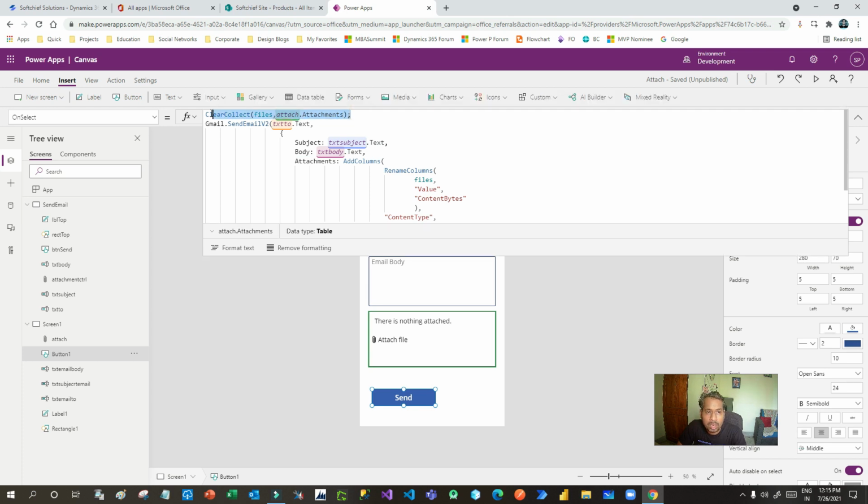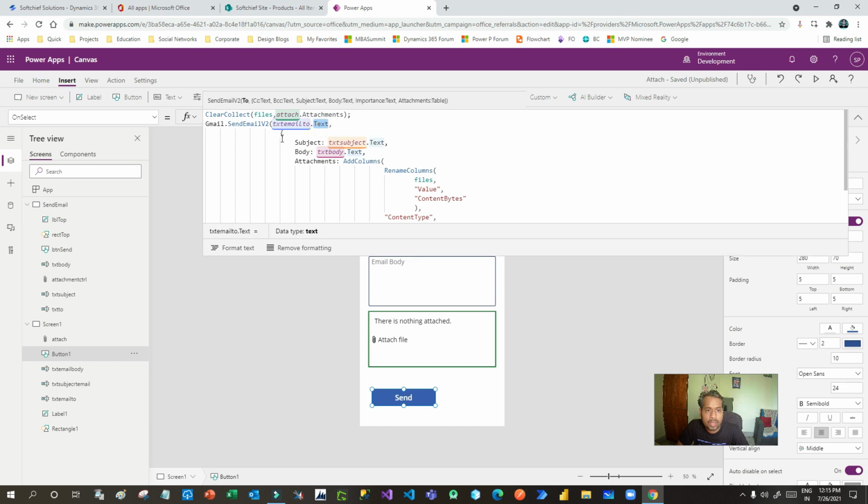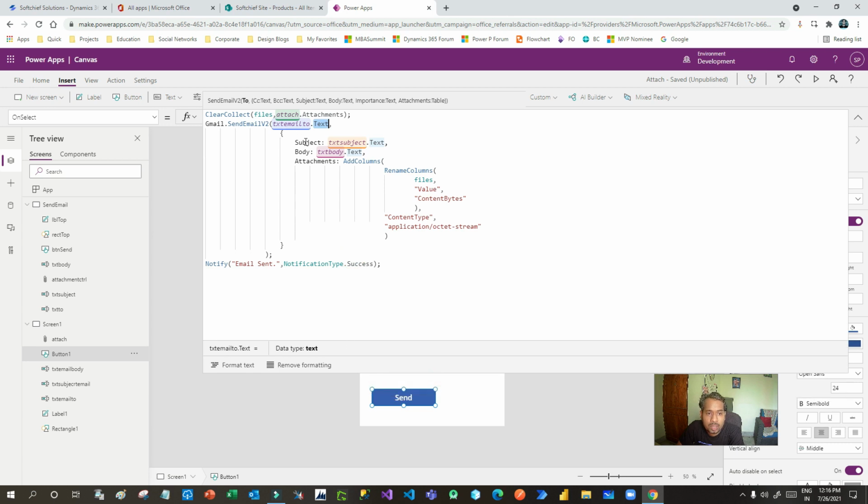Right, so this will give you all the attachments that are selected in the attachment control. Now once the collection is done, the collection object is identified, and I know how many attachments there are, then I can use the Gmail connector to send email, and this send email accepts two parameters. The first parameter is to whom you are sending. So I want to use txt email to text. Right, and the next parameter is a JSON object.